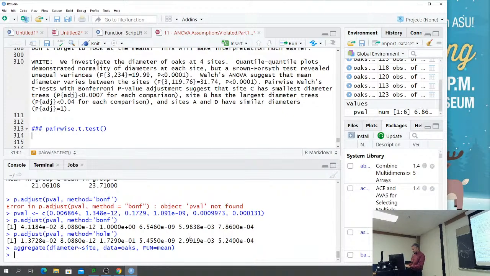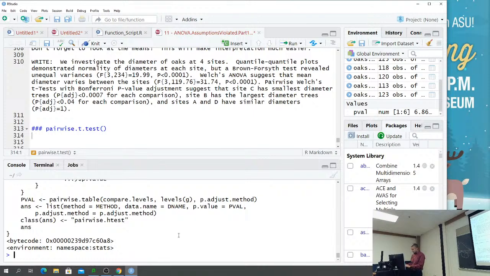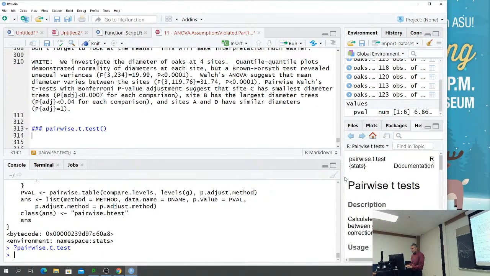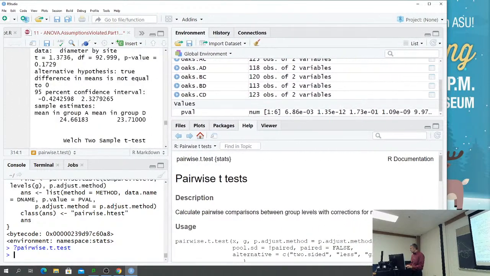Why am I typing? Whoops. Move this over.